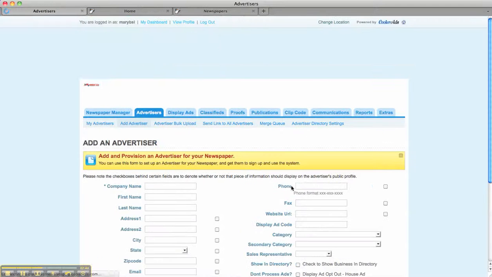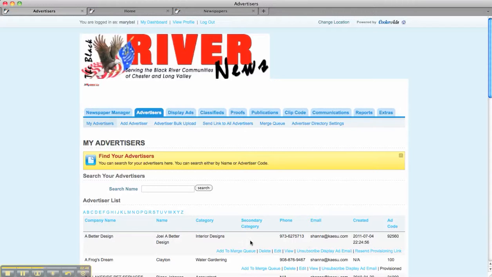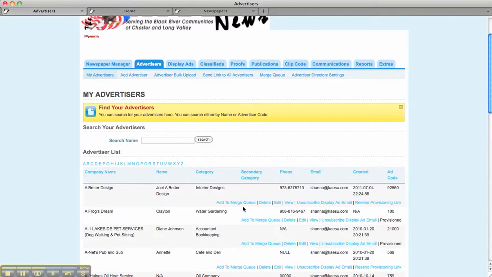And in here, when you go back to the advertiser file, once you edit the advertiser, the other feature you have here is you can delete the advertiser at any time you want if for some reason you don't want the advertiser in this system.